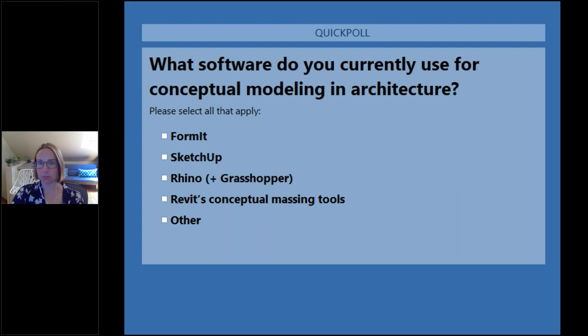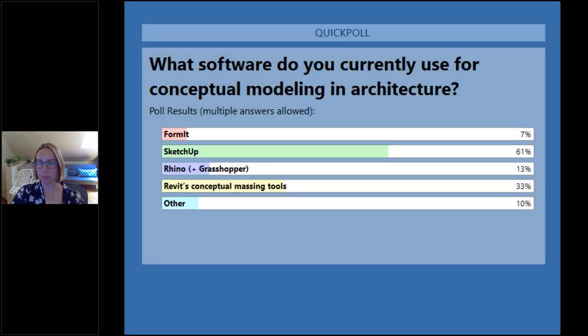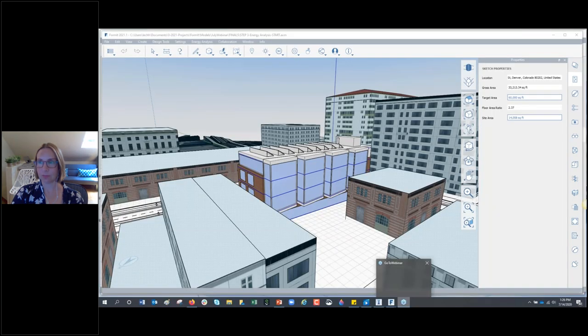All right, and it looks like we've got a lot of folks who are using multiple software, which is great. We've got a lot of SketchUp users, we've got a few Revit users as well. So thank you, we appreciate the feedback. It seems like we'd love you to start using Format as well, and maybe this webinar can help you in terms of realizing the capabilities there. So thank you for that, and I'm going to pass it back to Heather now as we get into a look at insight and energy and solar analysis.